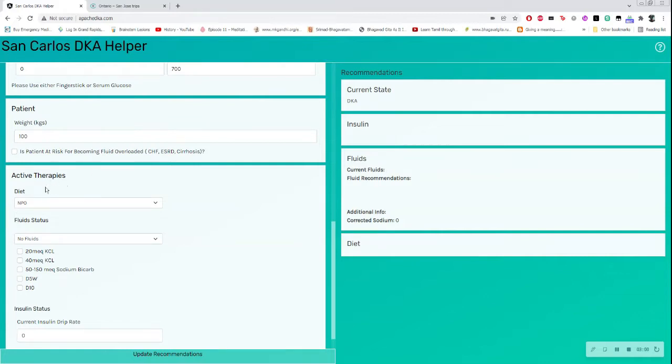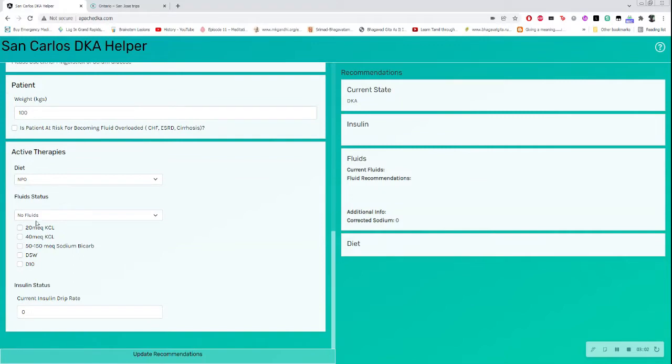Then we have to list what therapies the patient is currently on. Is the patient eating or not eating? What kind of fluids is the patient on? You can click here and choose normal saline, half normal saline, and lactated ringers as the base fluids, and you can click the additives that the patient is on as 20, 40, D5 or D10, or whether the patient is already on sodium bicarb. You can click all of these things here.